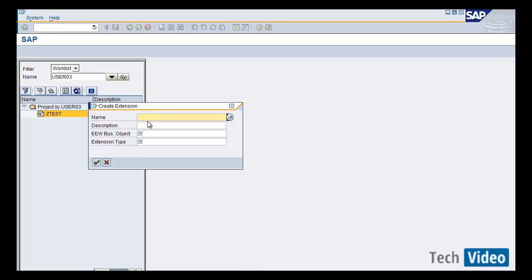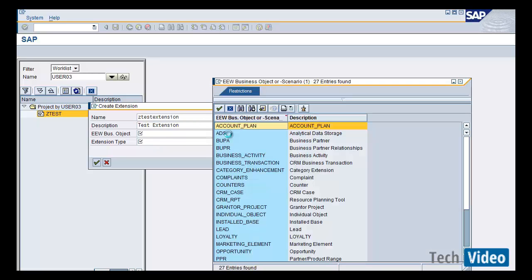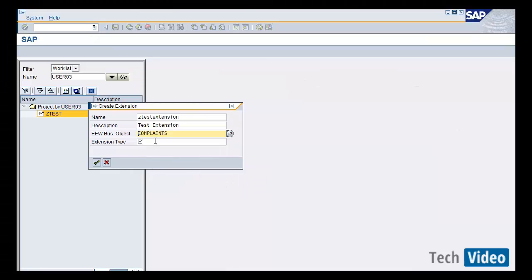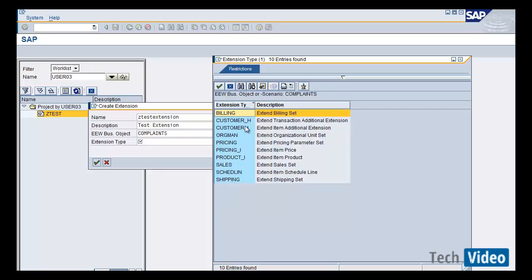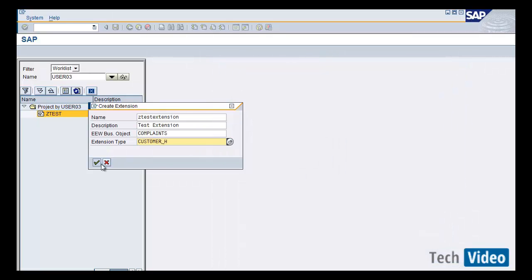We need to give a meaningful name over here in practical scenarios. As of now I am giving Z test extension. Here we need to select the exact business object which we need to enhance. Right now I am selecting complaints. Then you need to select the part which you need to enhance. I am selecting customer H over here. Click OK.